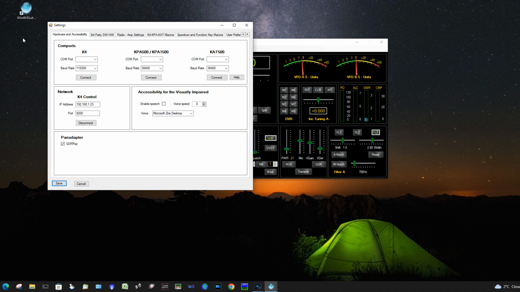Okay, you have the ability, of course, to connect to a KPA1500 using the COM port, as well as the CAT 500. Okay, you can also use an SDRplay pan adapter if you wish, although I don't see all that much point, because Win4K4 has built-in pan adapters from the radio.